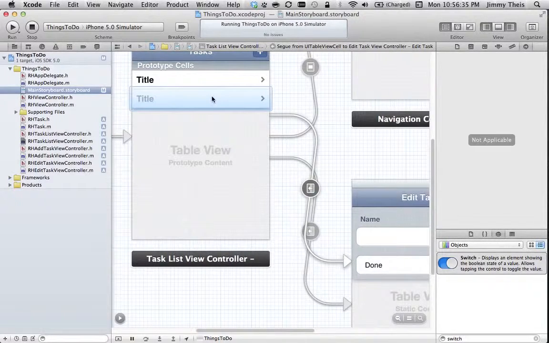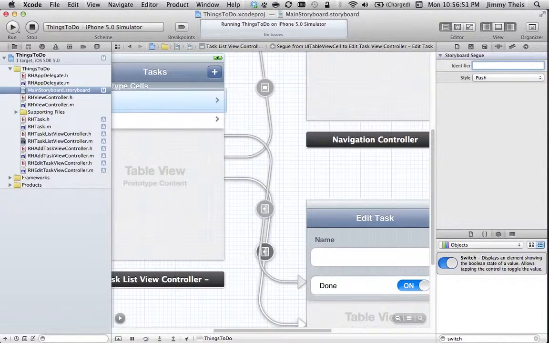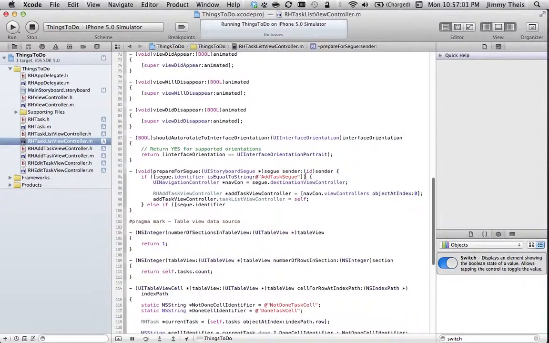Here's a segue you can see for the done sort of task. So we'll call that edit done task segue. And then we'll call the other one edit not done task segue. And again, it'd be great if we could just use the same name, but Xcode complains about it pretty specifically, so we'll be good citizens and obey Xcode.